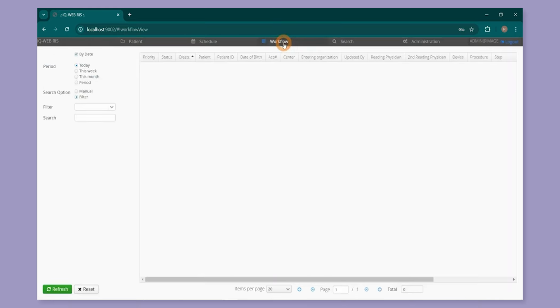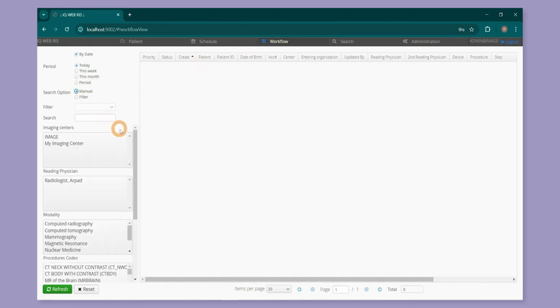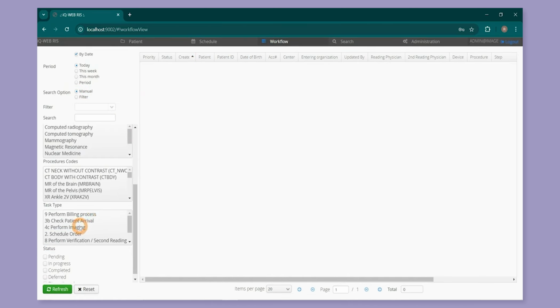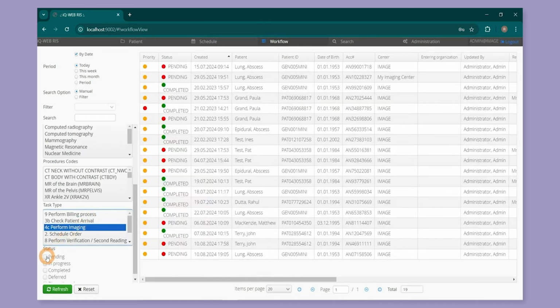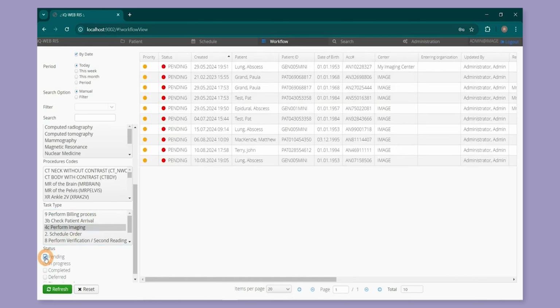Click Search option, Manual. Choose the task type. Select Status Pending. Open a pending task from a patient by double-clicking.